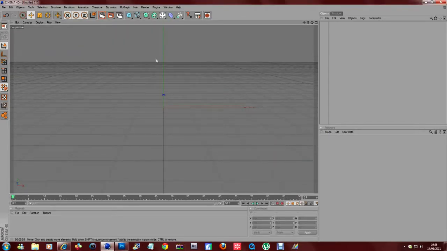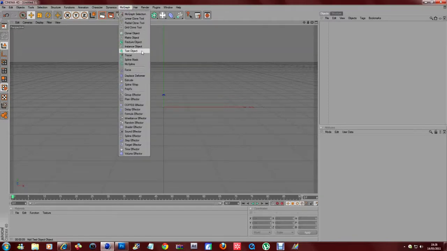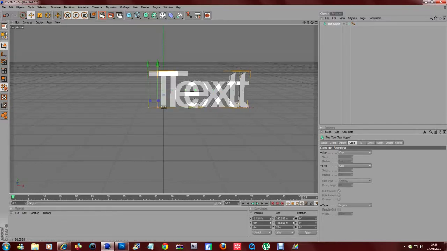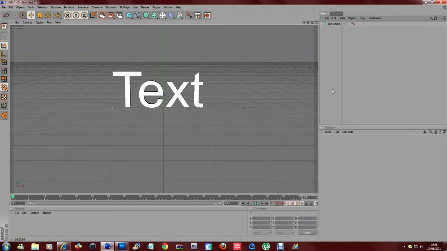Right, now we're going to create a text. To do this, we're going to have to go up to MoGraph, text object, and hover over the little red arrow. It will go gold. Just click and hold and bring it in to the middle so you can see what we're doing.